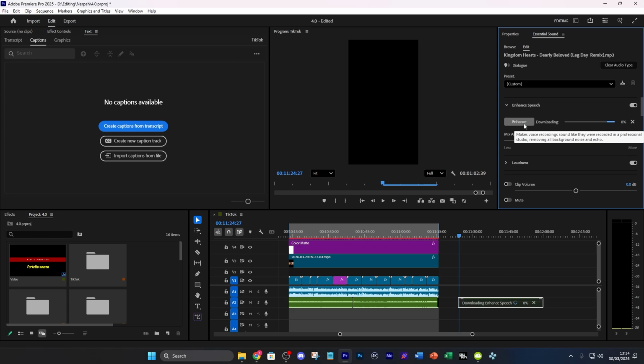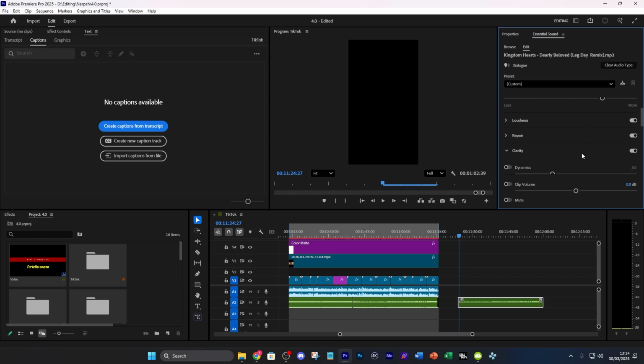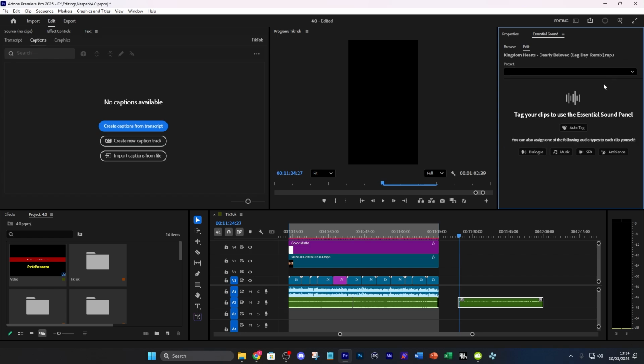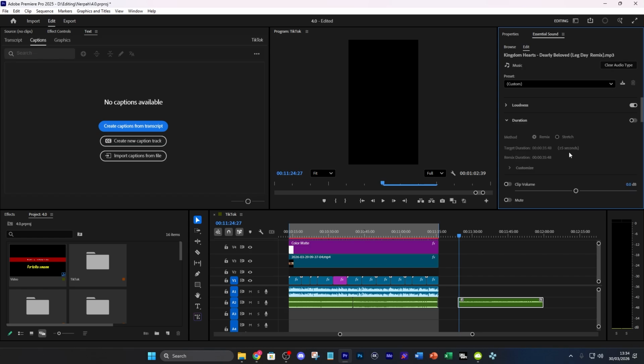It's going to say it makes voice recordings sound like they were recorded in a professional studio, removing all background noise and echo. So then all you're going to have to do is press enhance right there, and then you'll be in a much better position. Of course, then you can clear audio type if you want to, switch it to, let's say, music if you want to, and then you're going to be able to change a lot more things as well. So it's really up to you exactly what you want to do, and then you'll be good to go.